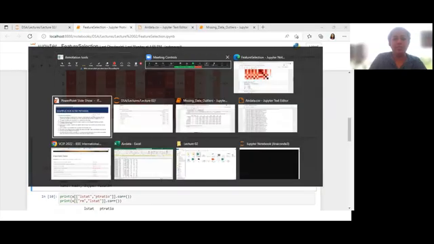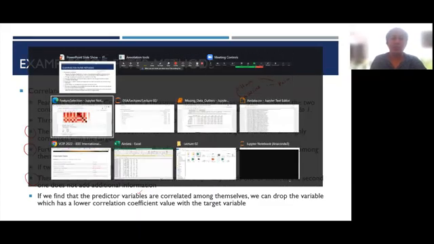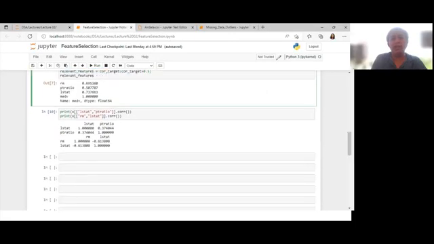Next, it says, furthermore, variables should be correlated with the target, but should be uncorrelated among themselves. Therefore, if two features are correlated, the model really needs only one of these. So one thing is they should be highly correlated with the target, that is these three. But if you move down, you will see that although they are correlated with the target, they have correlation between themselves. In that case, you don't need both of them, according to the slide. According to theory, that's how it is.